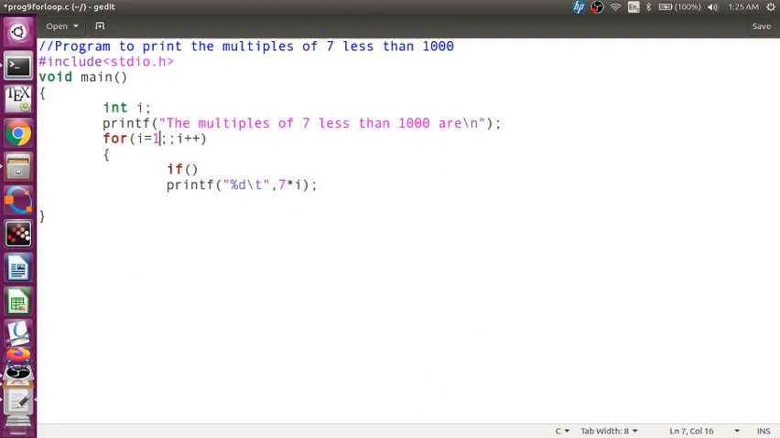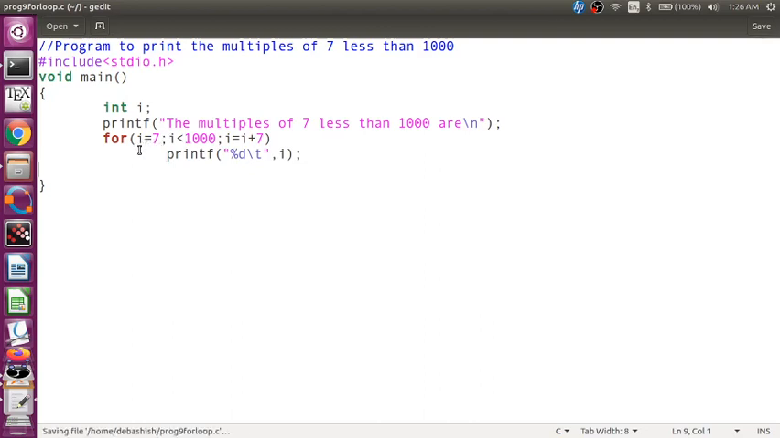Or we can start with, say, 7, for i equal to 7, and instead of i equal to i plus 1, let us give it as i equal to i plus 7. Okay, and for i less than 1000. So we don't want this if statement, so we can write the program this way also. printf %d \t, instead of 7 star i I will just write i now. So what I have done is I have just changed the initial value of i. So we start with 7 right away.